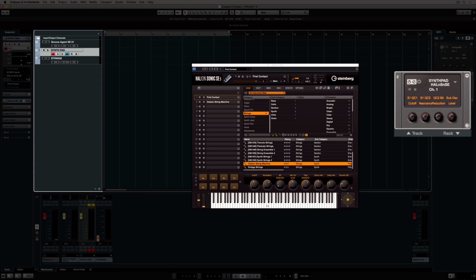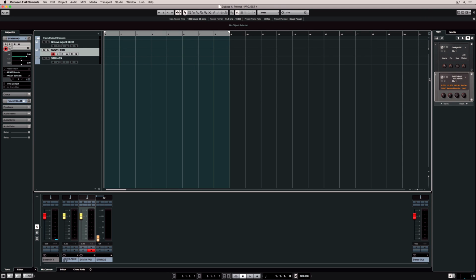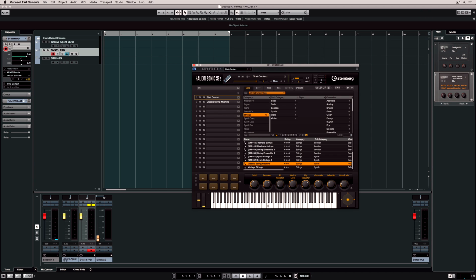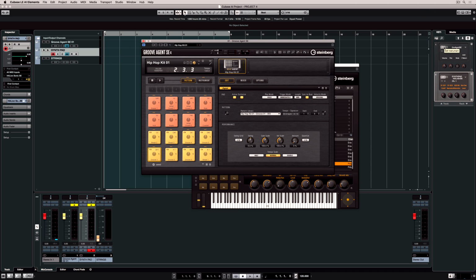I mentioned before that there's a lot of different ways of being able to achieve the same thing in Cubase, and if you're over in the right zone, you can quickly open an instrument by clicking on the E button.